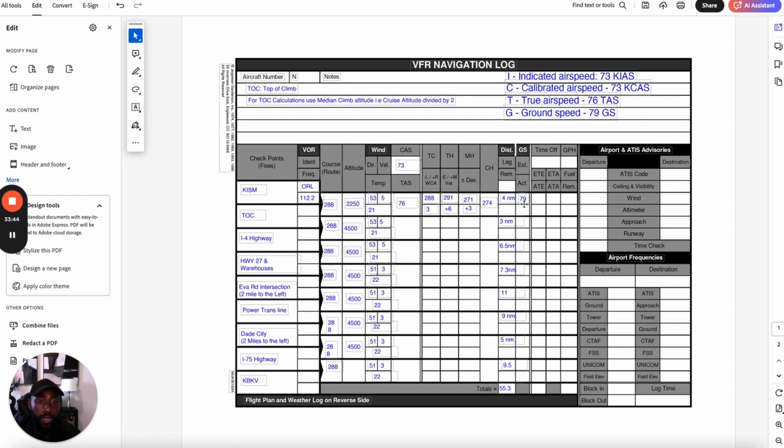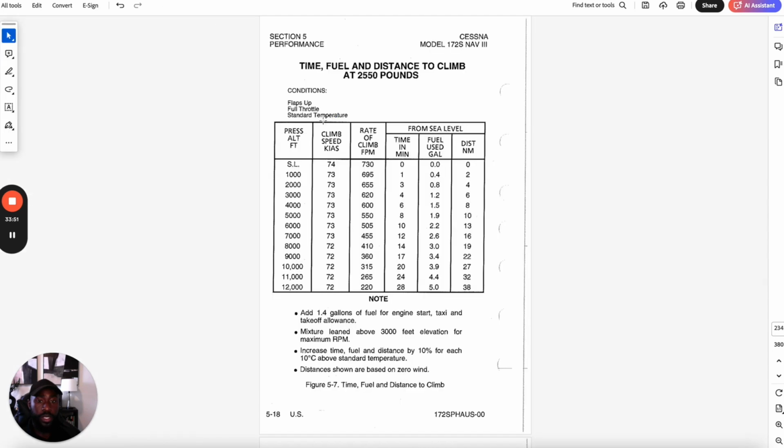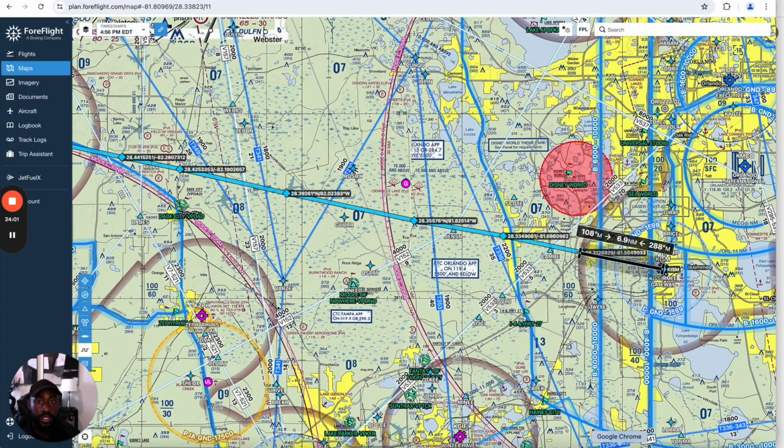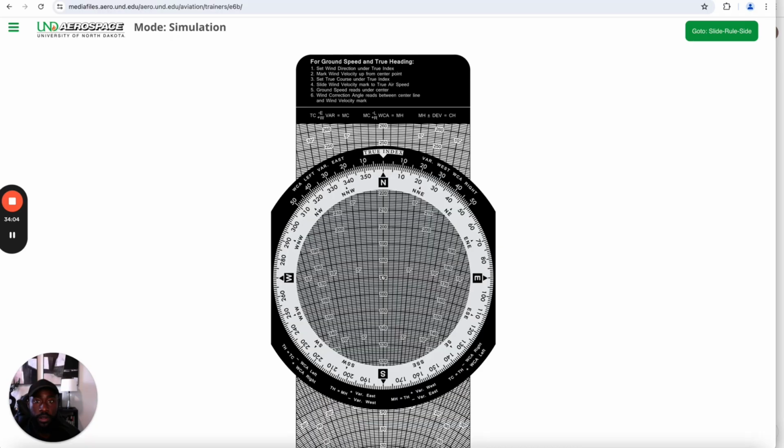So if I use my E6B and get my numbers, in order for me to be sure my numbers are correct, it needs to be close to this number right here, to double check my readings, right? So what you can do using your E6B is you can come out here.